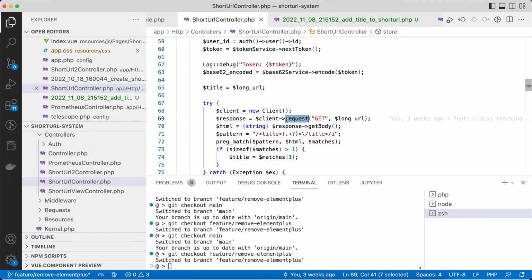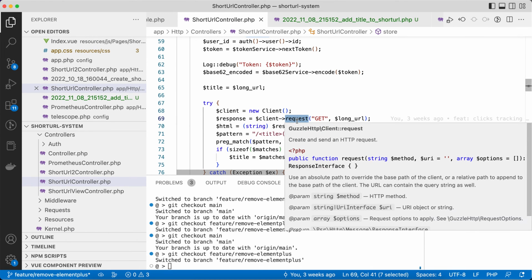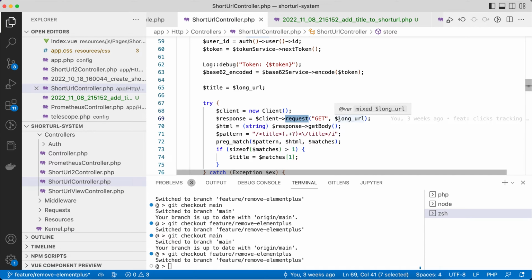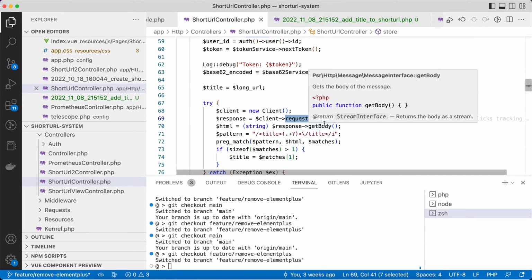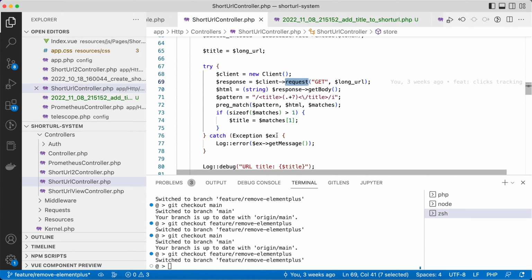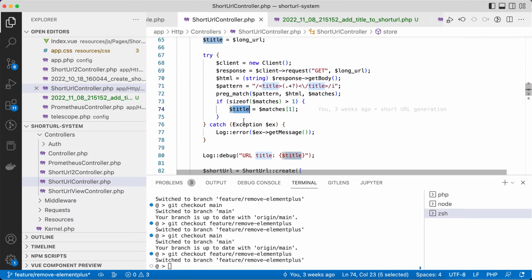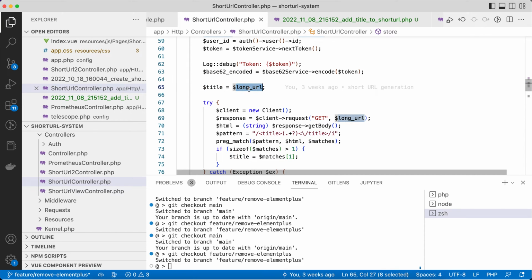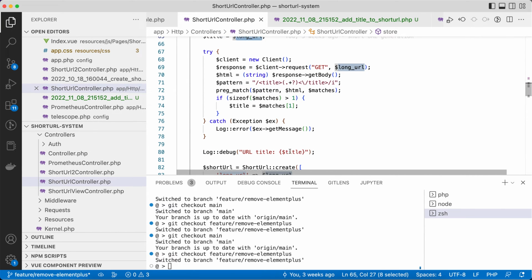A simple HTTP request will be made to the original or long URL. From the response, the title will be extracted out of the HTML markup. With a successful operation, the title will be stored in the database. Otherwise, the long URL itself will be used as the title and get stored. So this is how we can extract the title and display it to the customers.